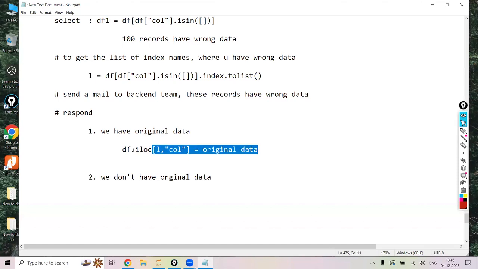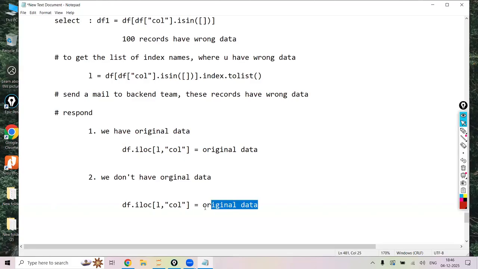If they have not given this, in that second case, what am I going to do? In the second case, I'm going to replace with the mean or median. Replace statistically, with mean or median. Points are clear?